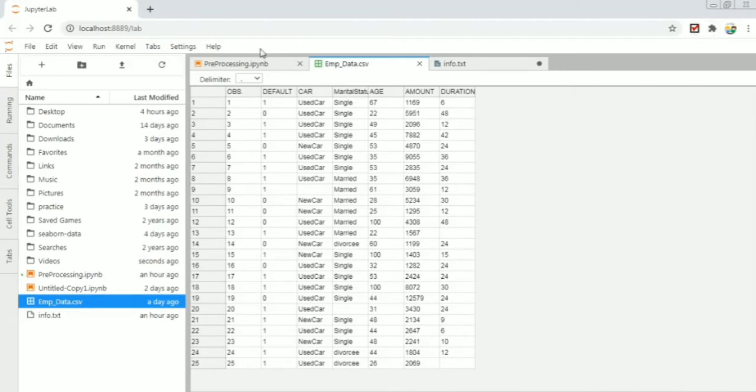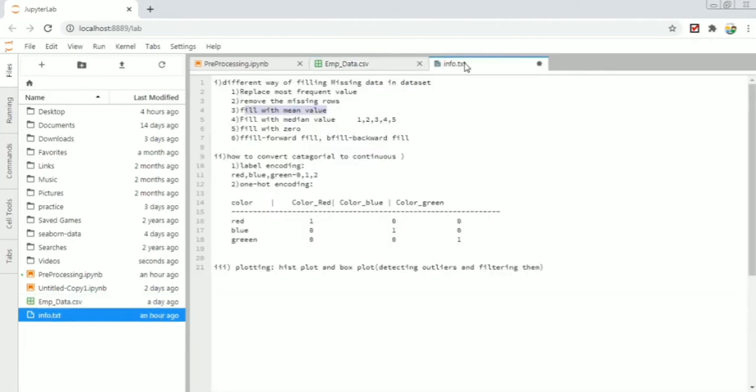Today we'll be discussing more on data pre-processing. Before applying any machine learning algorithms, we need to know about data pre-processing. Here I have taken one data set. It contains 25 rows and 7 columns, and in some places we can see some missing data. To fill this missing data, we have many techniques in Python.